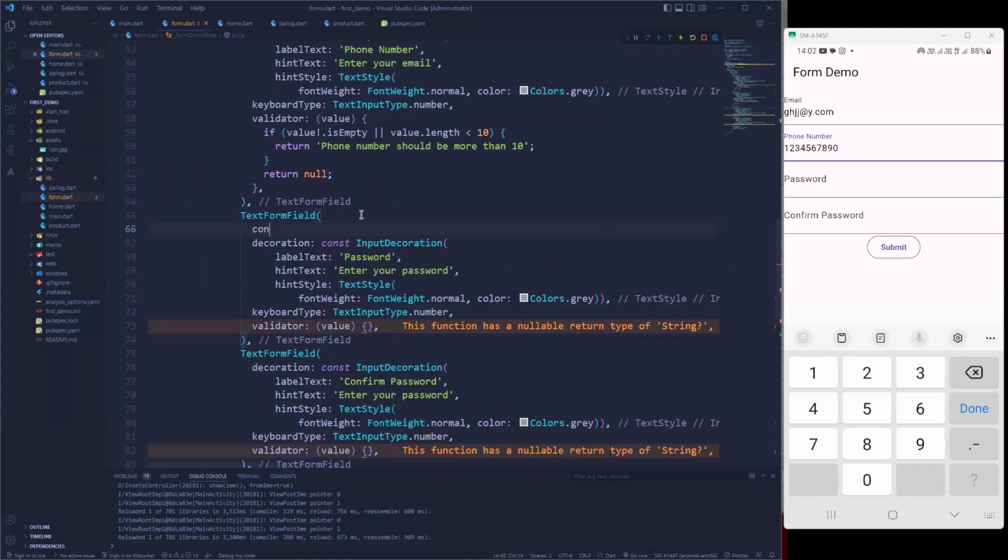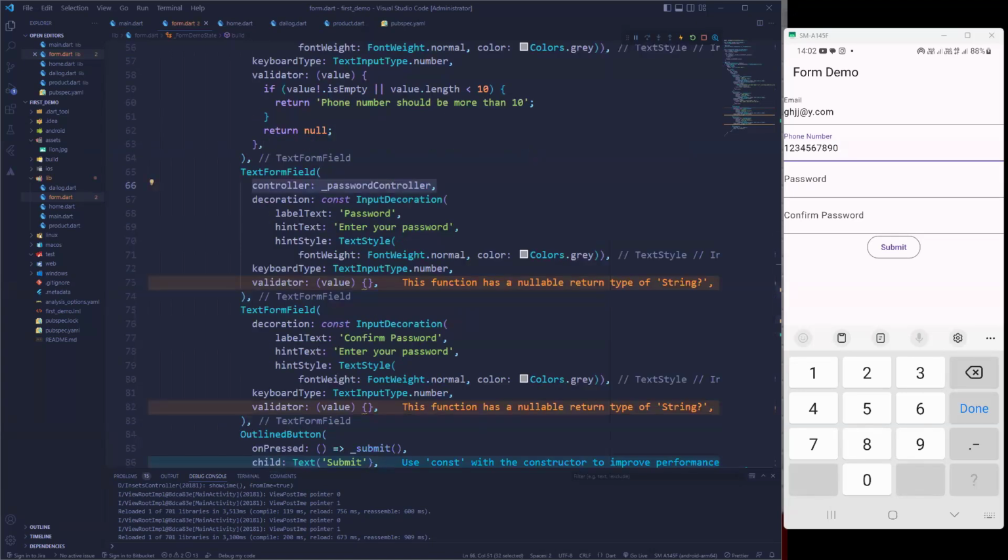So controller, right? And I'm going to pass in the password controller that we just created. Password controller. I'm going to do the same thing. So just going to pass it, you know. So yeah, this is what I'm just going to do.